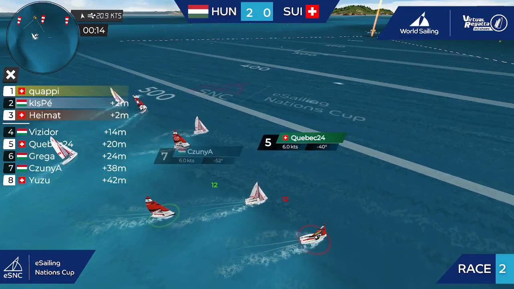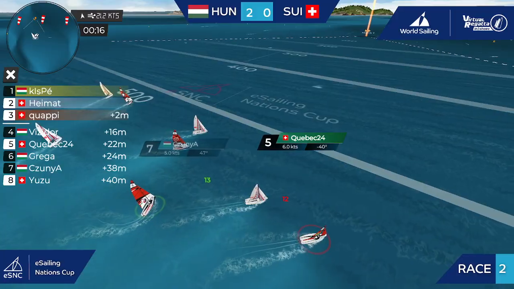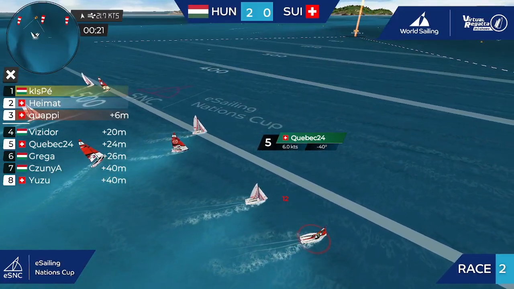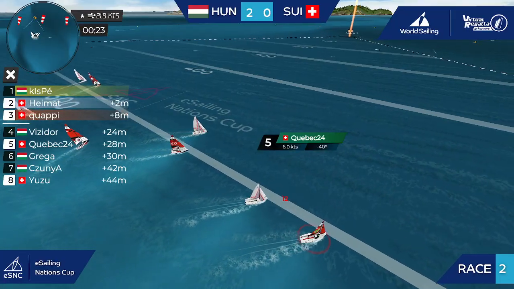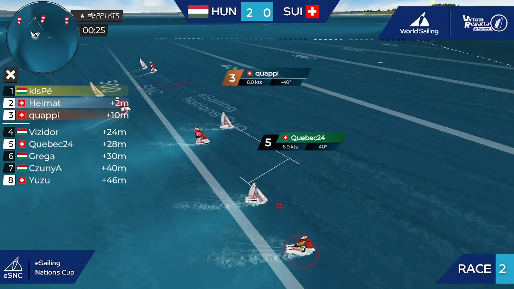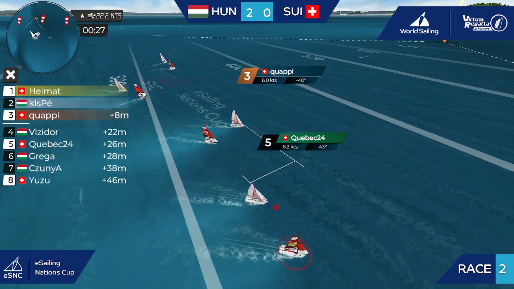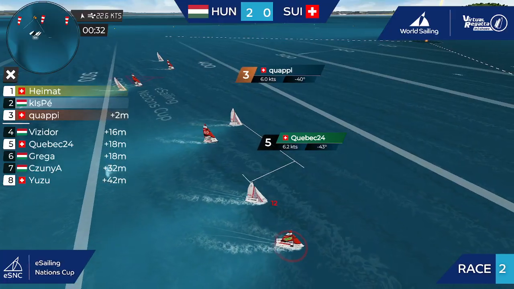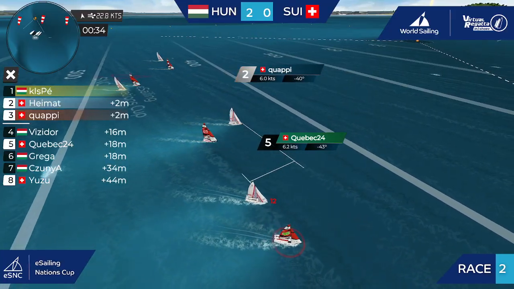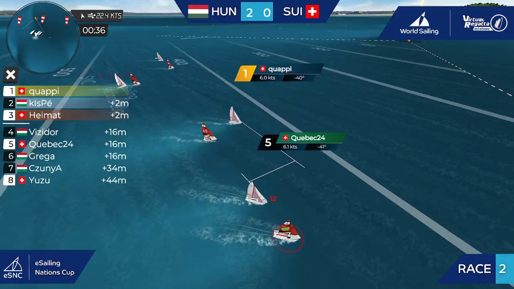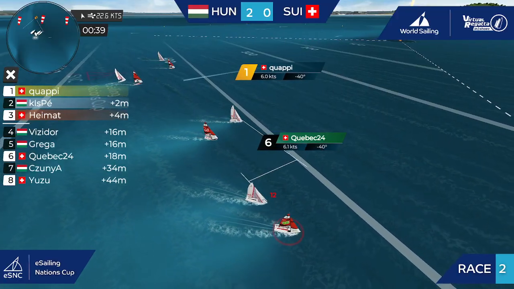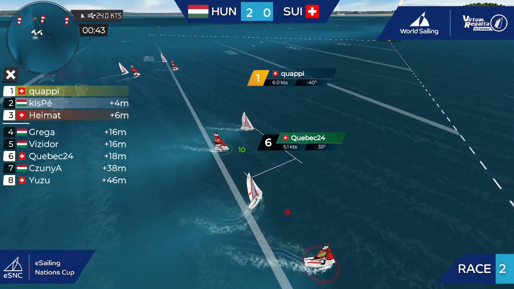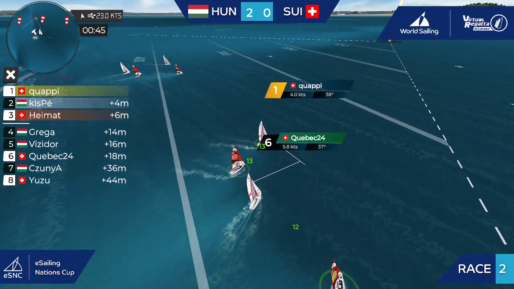So we have Quapi in the lead, Kispe and Heimat. They're all at the same distance. Here we have a massive right wind shift that is coming. But the fleet is absolutely even. So 2 Hungarian and 2 Swiss on the right, 2 Hungarian and 2 Swiss on the left. So even if a wind shift is coming, it is even for the situation.